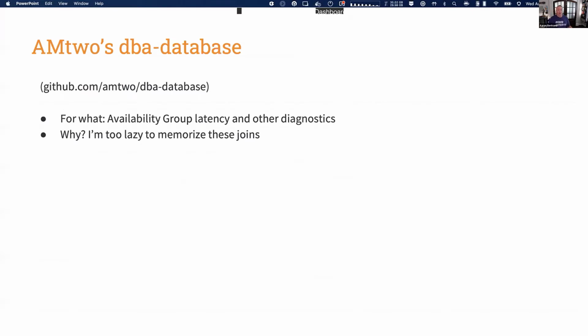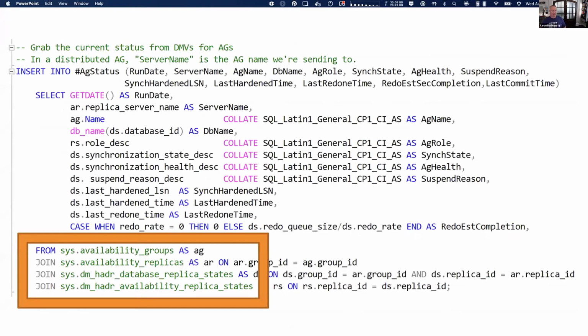We use Andy's DBA database for a lot of things. Mostly for me, it's for availability group latency. It's the one stored procedure in there that saves me the most amount of work because I am way too lazy to memorize joins like this. I don't ever want to have to write this from scratch.